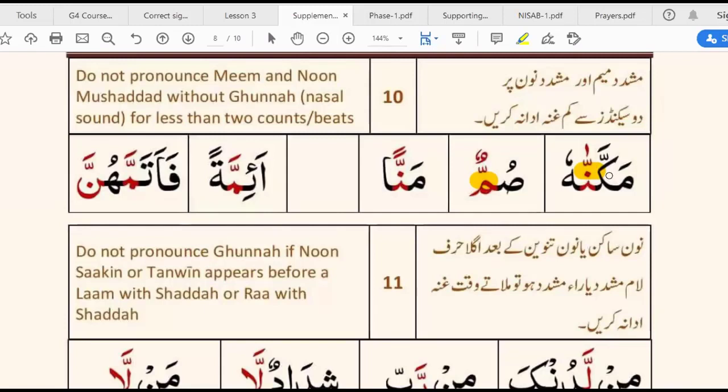Bismillahirrahmanirrahim. Auzubillahi minash-shaytanir-rajim. Bismillahirrahmanirrahim. Makkannahu, summun, mannan, a'imma.